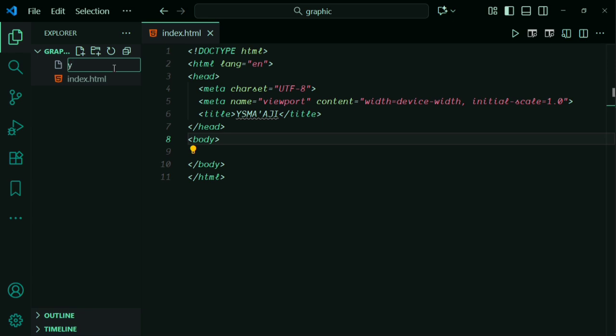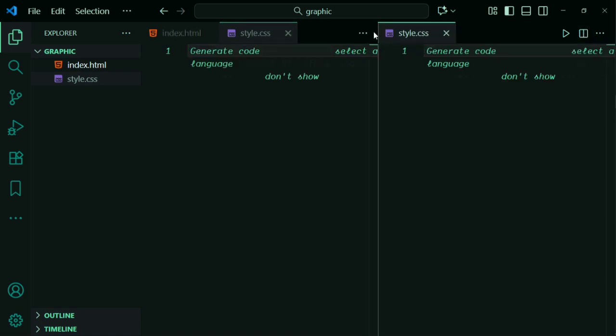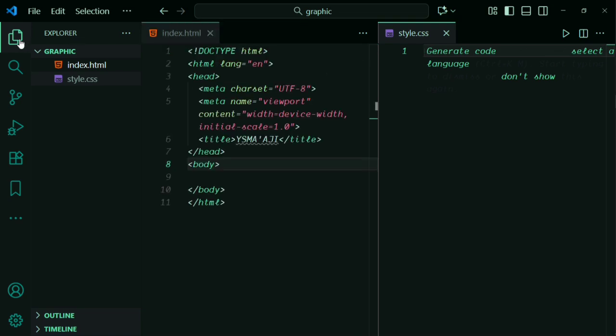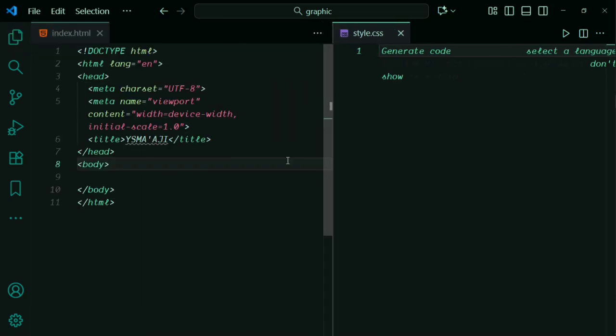with style.css. Style.css. It means we are going to create a separate file for style. Before I didn't show you that you can create that, but now I really intend to show it to you. So let's divide my screen to be beside each other. The first one we have index.html, the second one we have style.css.